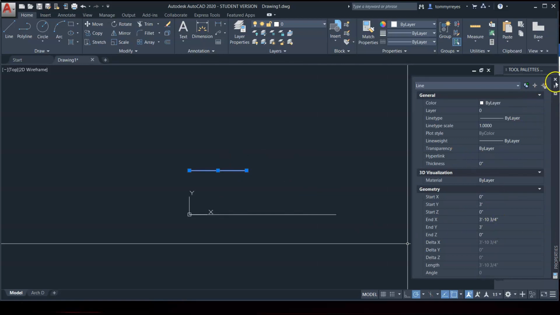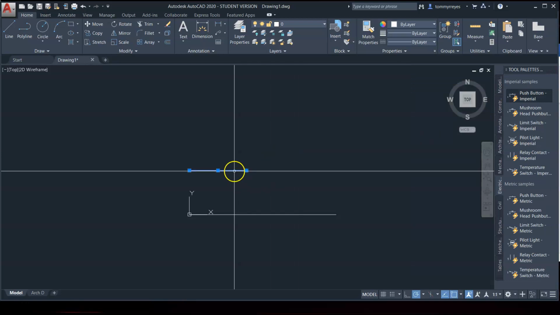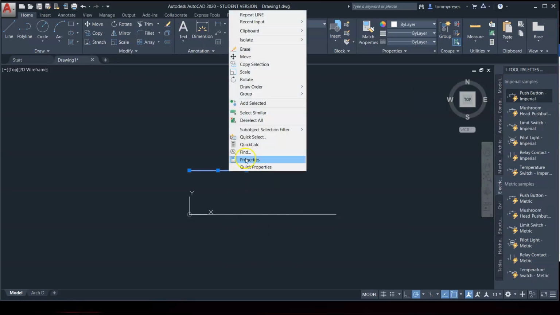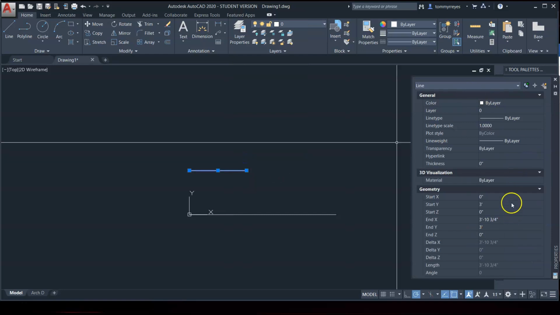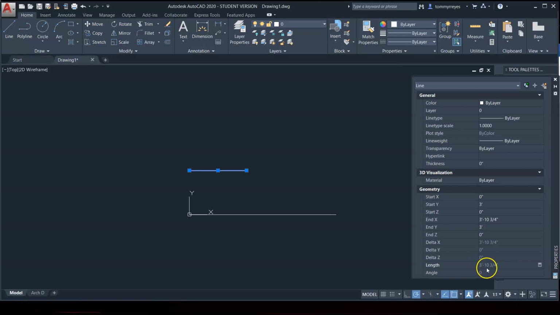And if I want to double check that, I can check that right here in the properties palette. Let's just say this properties palette wasn't up, I can highlight any line, right click, go to properties, and this properties palette will come up. And if you notice, this tells me the length of the line right here: 3 feet, 10 3/4 of an inch.